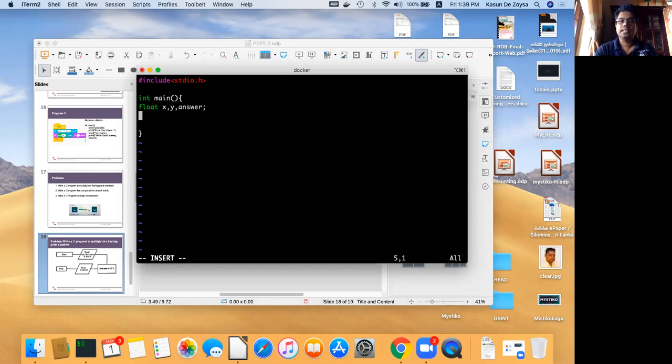Then I need to feed these two floating point numbers. So maybe I use the printf function and tell the user that the system is waiting for two floating point numbers, like please enter two numbers, and then go to a new line. Then scanf, where I have to read two floating point numbers.